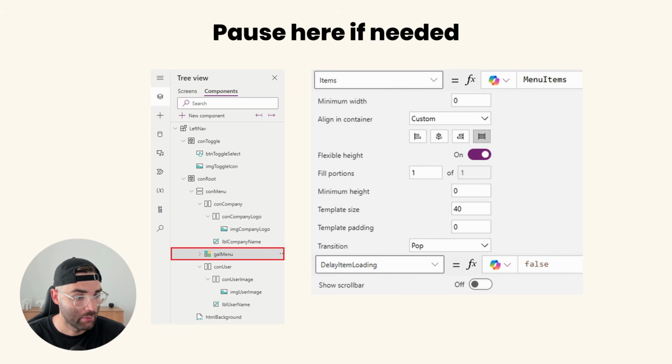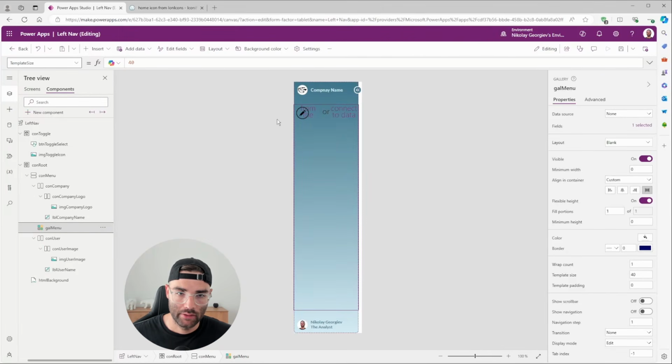We're going to have the minimum width set to 0. Align in container will be stretch. Flexible height is going to be on. The minimum height will be 0. Template size is going to be 40. Template padding is 0. Transition will be pop. Delay item loading will be equal to false. This will speed things up when the navbar loads. And show scroll bar will be turned off. Now with our gallery selected, we're going to click this edit gallery and we're going to insert a container.